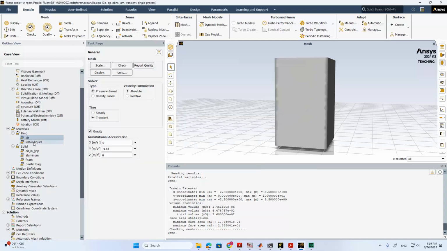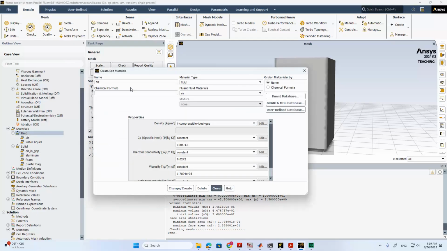Okay, then you have to add this liquid water as a material in this fluid category. This can be done by right-clicking fluid, then click New, then change the name of the material. For example, you can call it water, but here in fact you don't even need to do that, because liquid water is one standard material in the Fluent database.